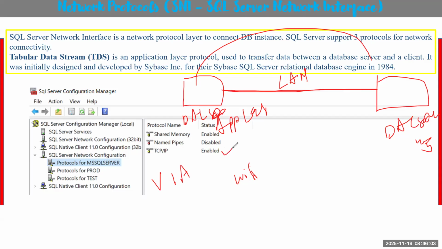One is TCP/IP, nothing but remotely. If you want to connect to SQL Server remotely, then you must enable the TCP/IP protocol. If you disable the TCP protocol, you can't connect to SQL Server remotely. Got it? If you want to connect to SQL Server locally, then shared memory works happily, sir. Okay, fine.